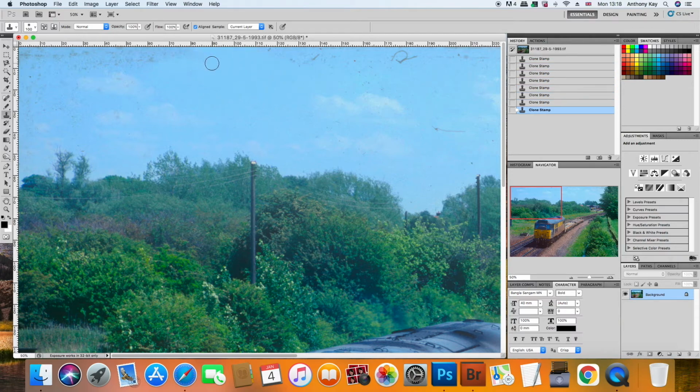And you can basically paint out all these marks and get rid of them that way. This is probably a quicker way of cleaning up the image than what I was doing previously. The spot healing brush is useful, but when you've got big areas like this, the clone stamp is probably a more useful tool. It's much quicker.